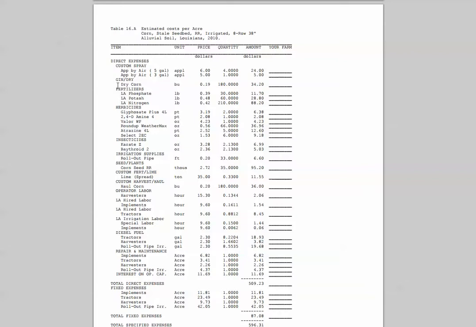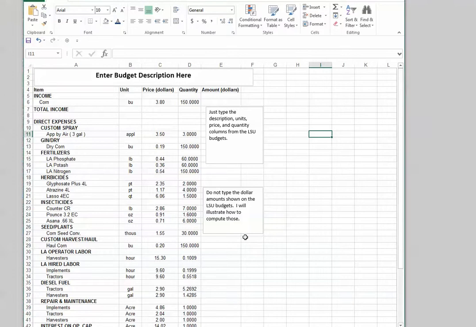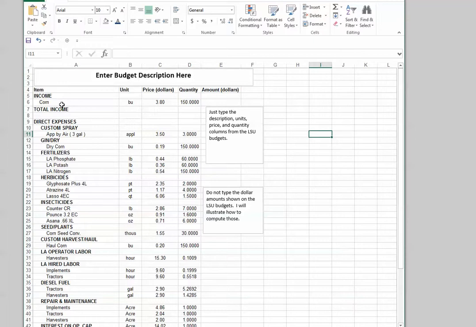Well, then they have phosphate, potash, and nitrogen subcategories under fertilizers, which is under direct expenses. Now that's exactly how I want you to put it into Excel. In fact, here's what it should begin to look like in Excel. What you'll do is you'll put the budget description in this box up at the top. So that would be this description right here. And then you're going to type into Excel the different categories and subcategories using tabs to move them over so that they'll look just like this.